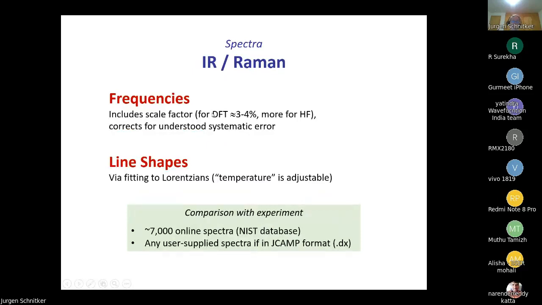IR Raman frequencies are calculated from scratch, but with scaling factors. It's a long story behind it. It's first principles, but you have to tweak it in order to make it all work. So that's what we do. And the accuracy is very good these days.